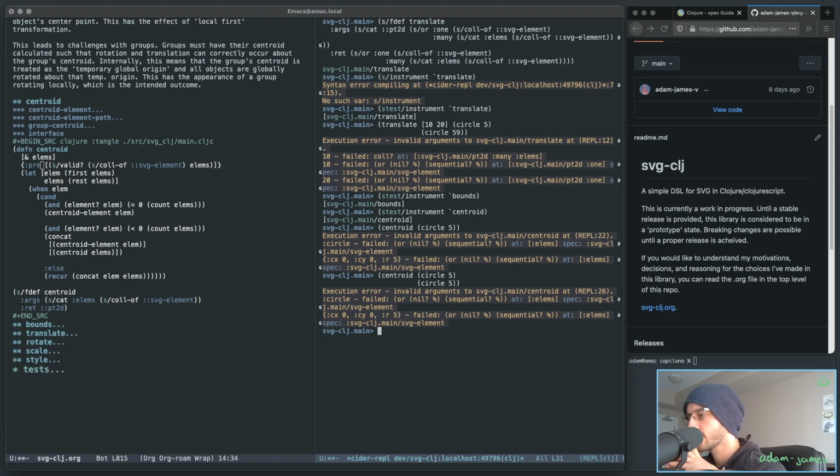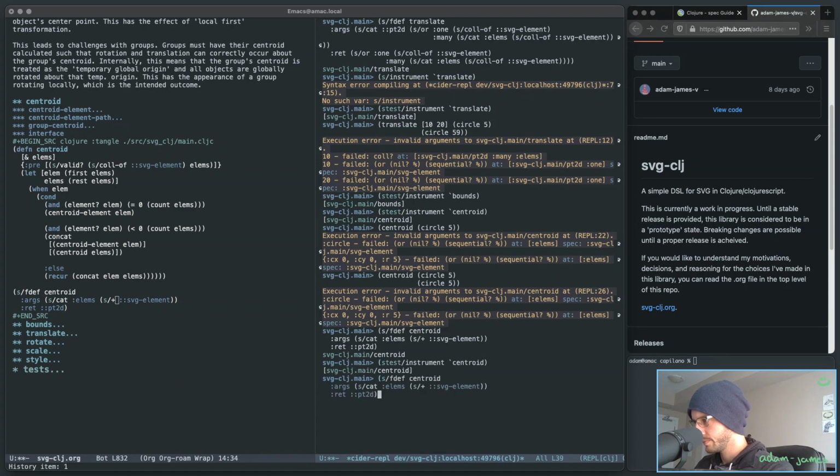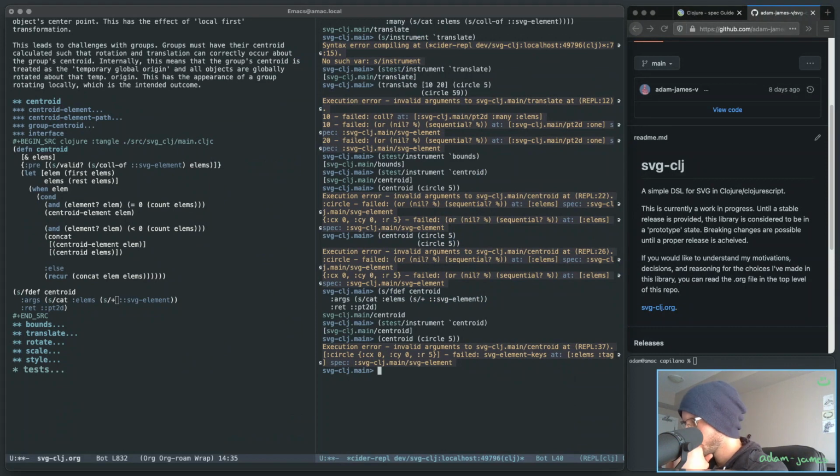Okay. Time to figure this out. Invalid arguments to SVG centroid. Failed. SVG element keys. Huh.